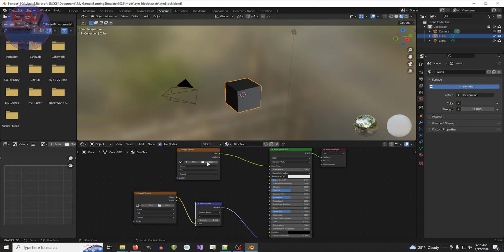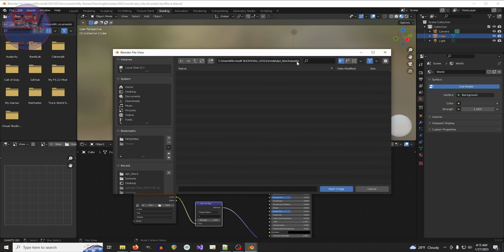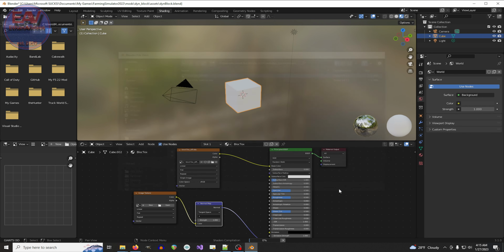Now we're going to go here to open. From where I have it, I have this Blender file saved. I just have to delete the asset up here, and then I have to go into textures. Now this one, we want the one that says diff. So we're going to open image.